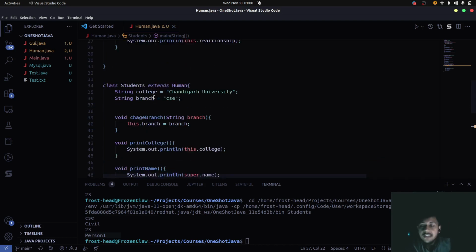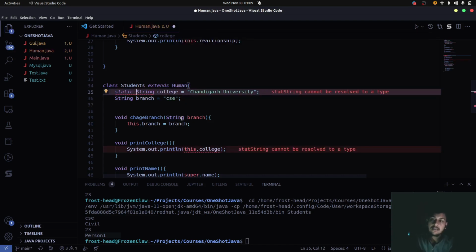But one thing is that all of us are studying in Chandigarh University, and our branch is mostly CSE. So we all are studying in Chandigarh University. Why are we allocating Chandigarh University to three students three different times? Why don't we allocate one memory for everyone? So what we can do is create it as a static variable.